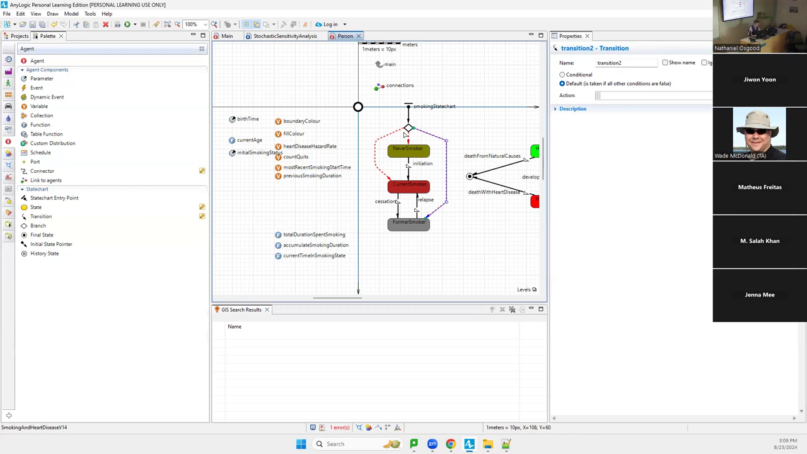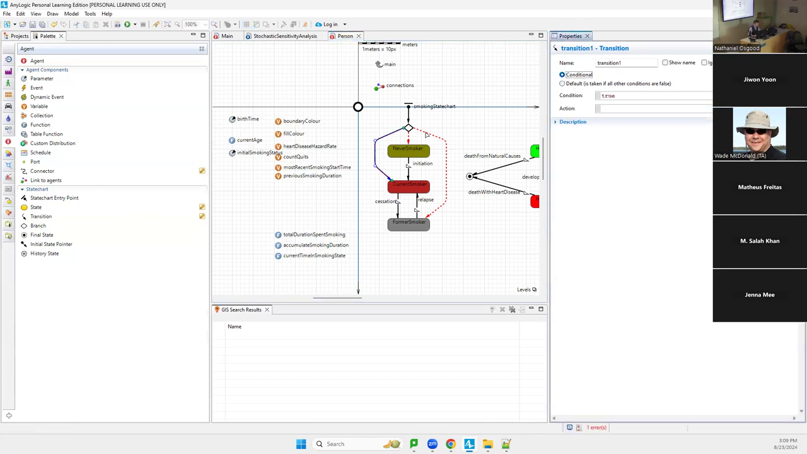Okay. So we're going to set a default one. That will be this one going to never smoker. And the alternatives will be conditional ones, conditional on a certain thing being true. And you're going to tell me, I'm going to call this conditional one initially current smoker.